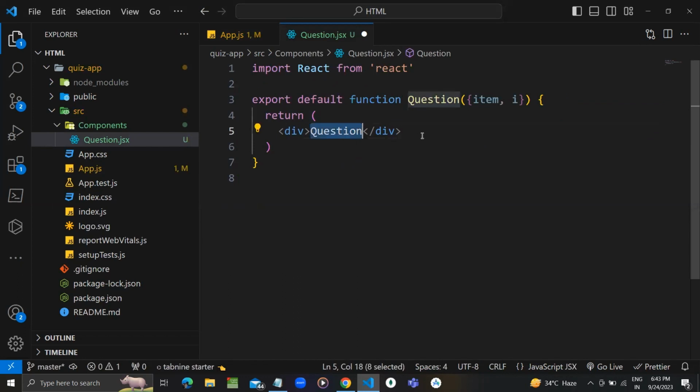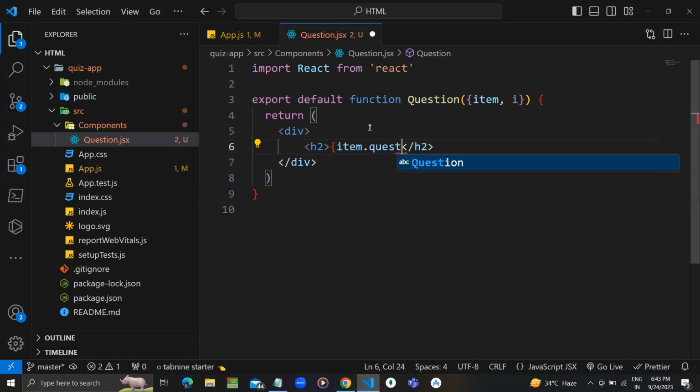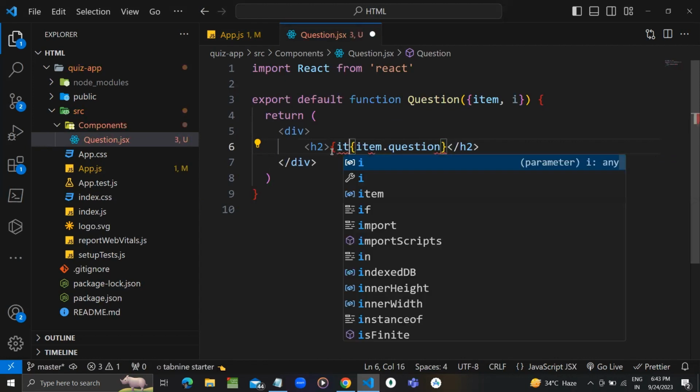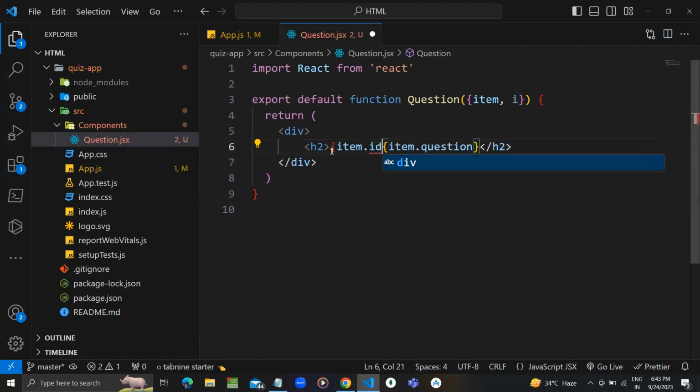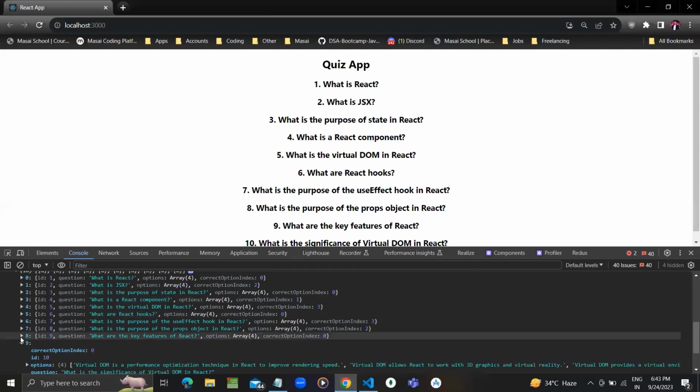Okay. So in order to check, we will be writing item.question, and next to it I will be writing item.id in order to give it numeric form. Let us just check. So here we are getting all of our items, all of the questions that we are getting from the API. Now let us see what we need to do more.